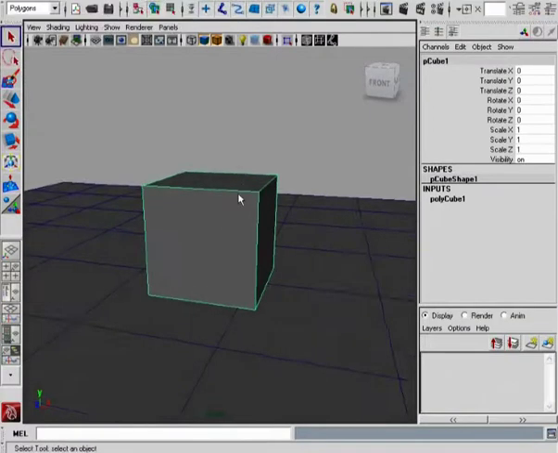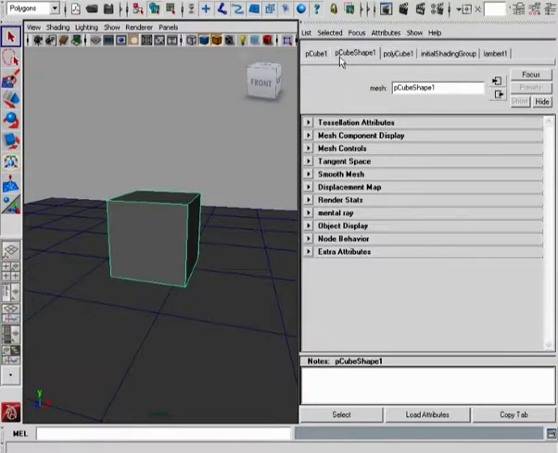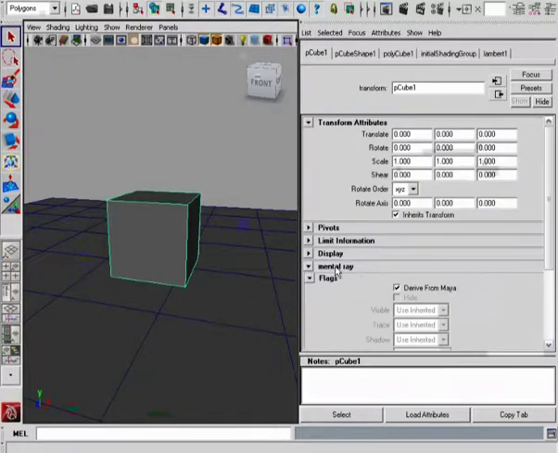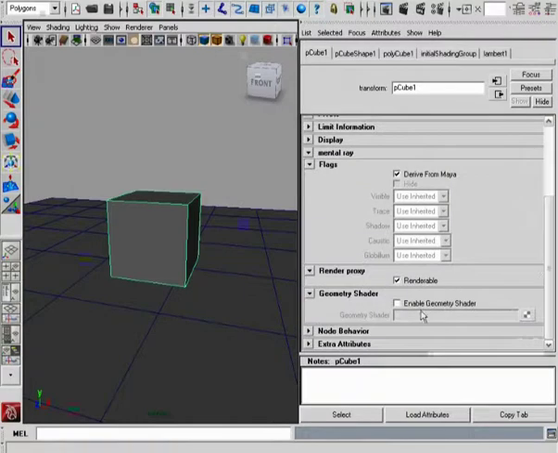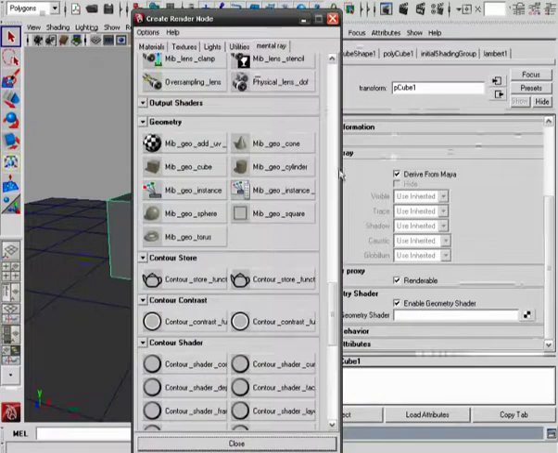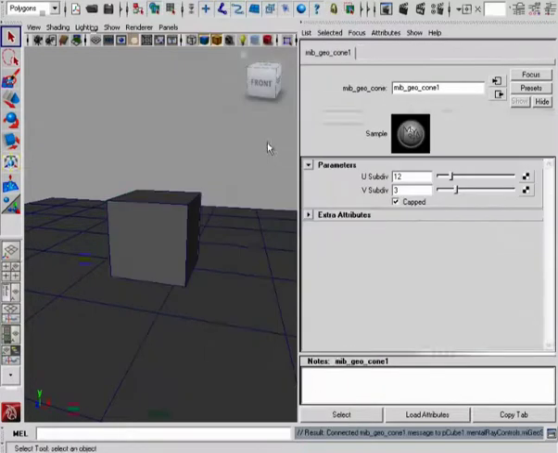In order to connect this, all we need to do is select our stand-in geometry, take a look inside the attributes, and take a look at its main piece of geometry tab. Not the shape tab, but the other one. Select that, scroll down inside the mental ray area, and take a look inside the geometry shader. So let's first enable the geometry shader, click on the connection button, and now we'll plug in the cone.